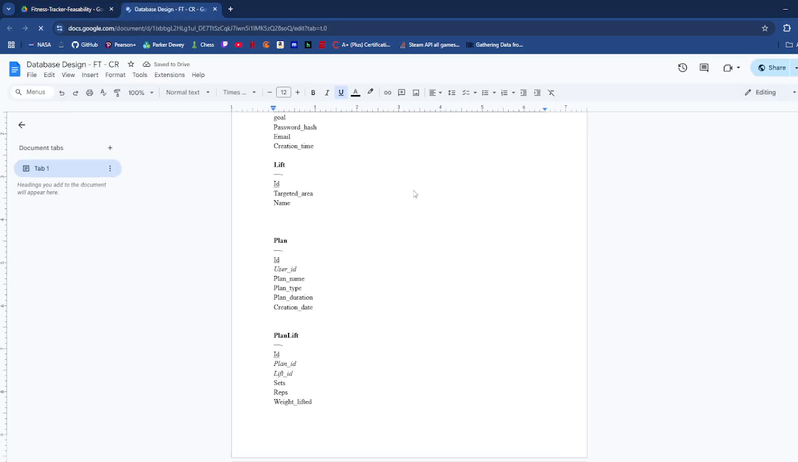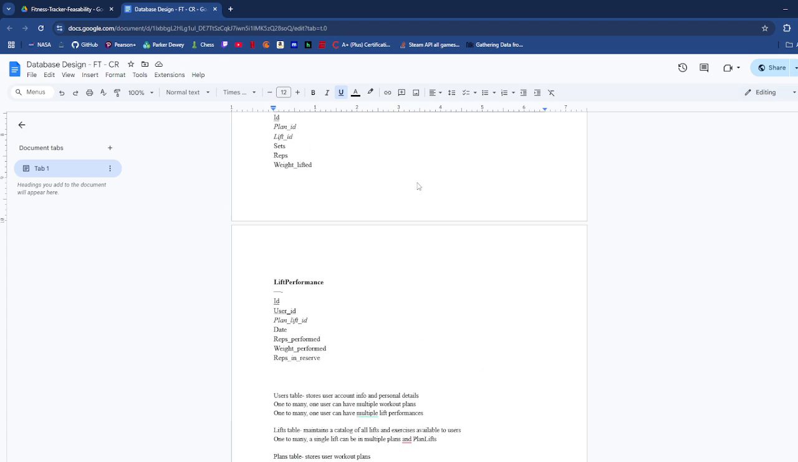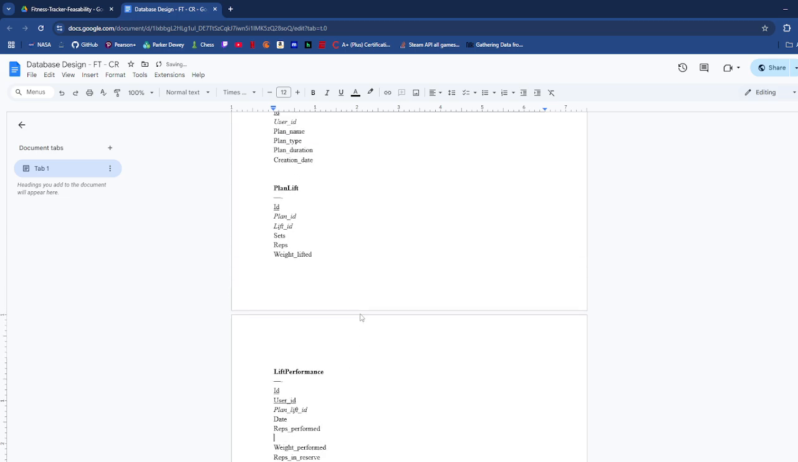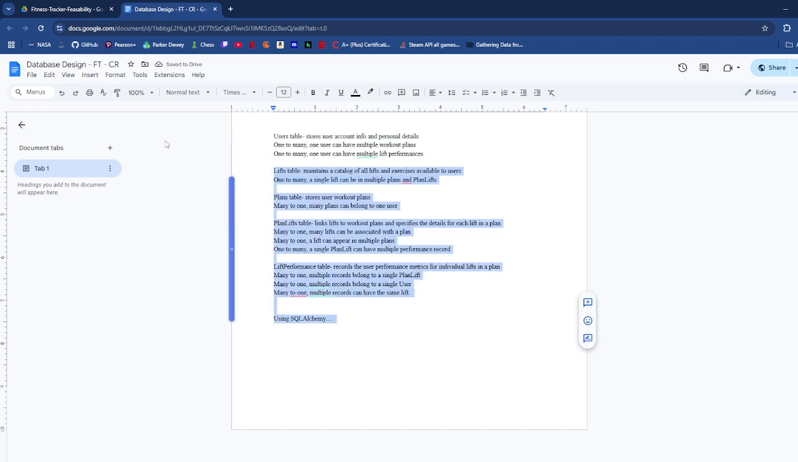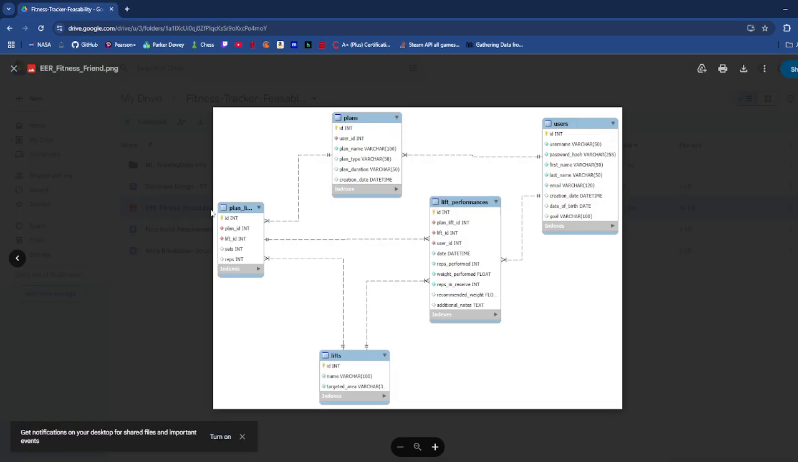This is just going over all the stuff that I kind of just showed in that other document. And I also should add recommended weight to this. And then we have our cardinality of our tables as well, right here. And then we have our EER, which is reverse engineered after it's all done.